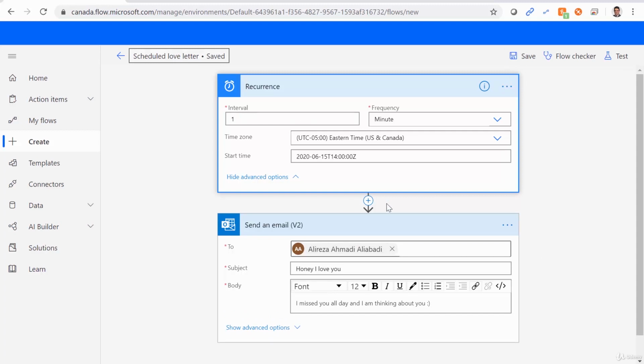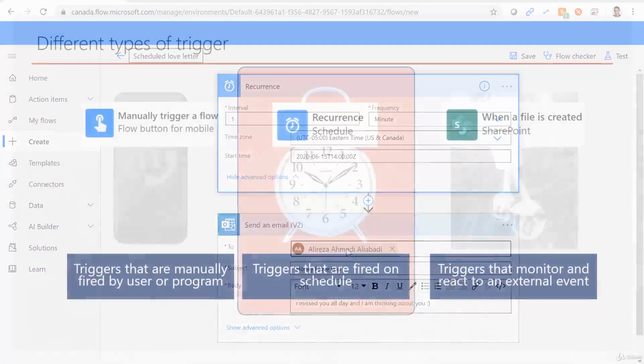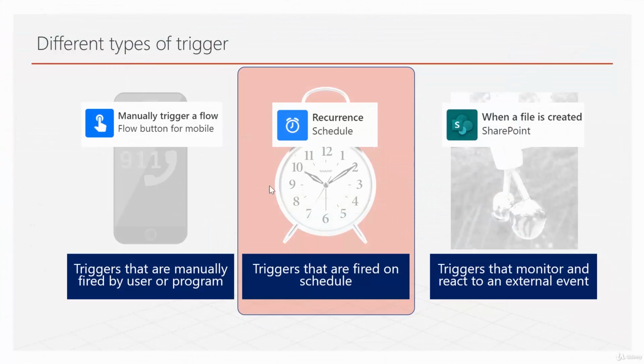Now, although it is supposed to run every single minute, this schedule will stop and it will resume on July 15, 2020 at 2 p.m. And at that moment, it sends one email every minute to whoever I want to send it to. Now we are done with the triggers that run on a schedule. Let's go to the sweetest part, which is the trigger that runs on a change somewhere outside Flow.